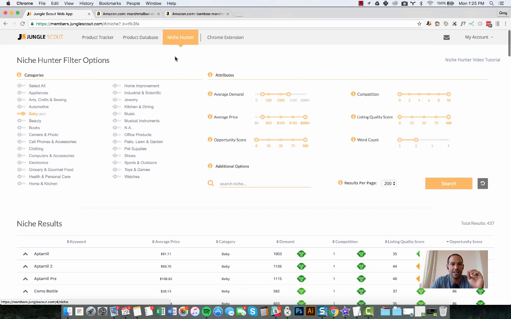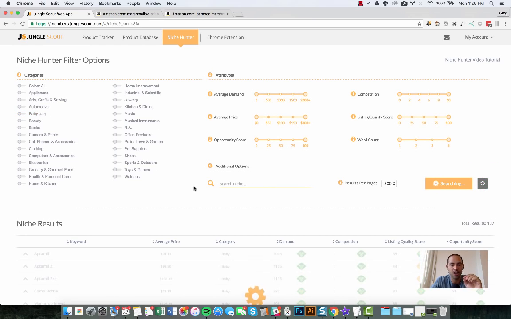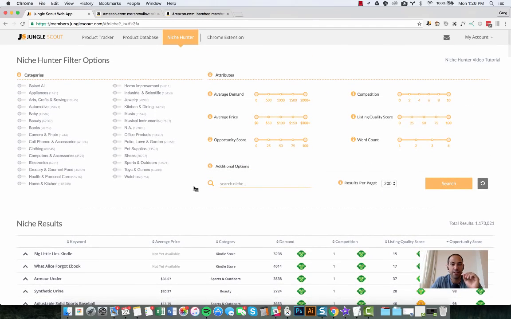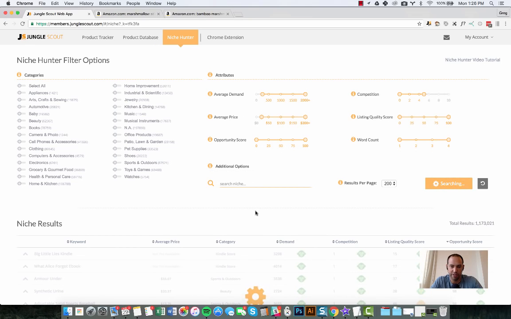If you want to use the niche hunter or the product tracker, the niche hunter, it's similar to the product database, but instead of cataloging all the products on Amazon, we've built a database of all the keywords that people use for searching on Amazon. So instead, I could say, show me the keywords or the niches that have at least 250 units of demand, at least, we'll say $21, and have relatively low competition. The competition is graded based off of the number of reviews.